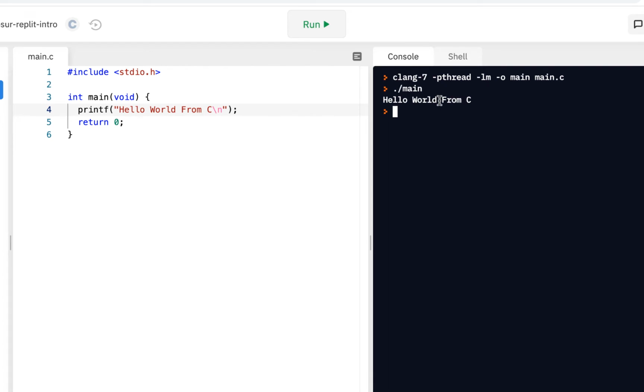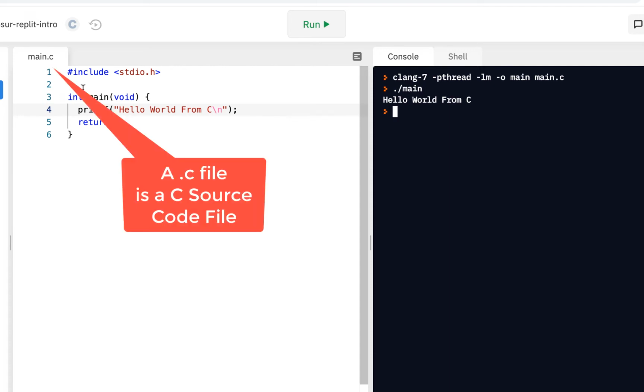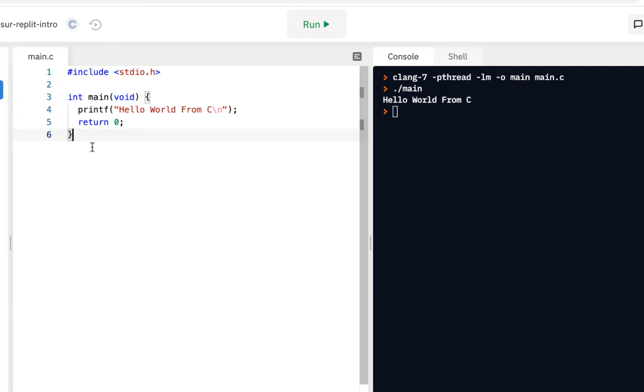Now, the first skill we want to cover: notice the file extension of this file is .c. That is one of the skills to know, that when you see a .c file, that means it's a source code file of C code. In fact, from line 1 to 6, this is actual C code. It's often called source code. Your source code is what you, the software developer, focus on.